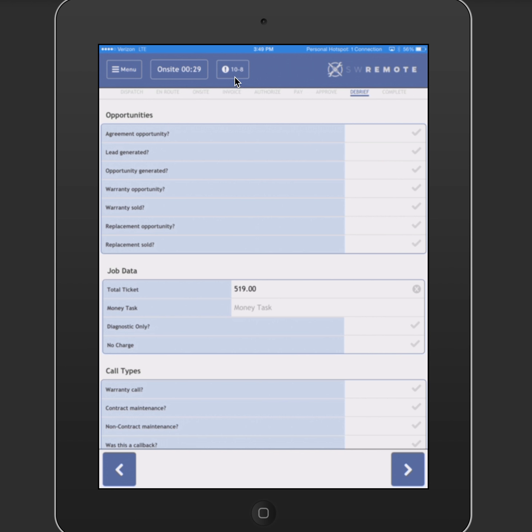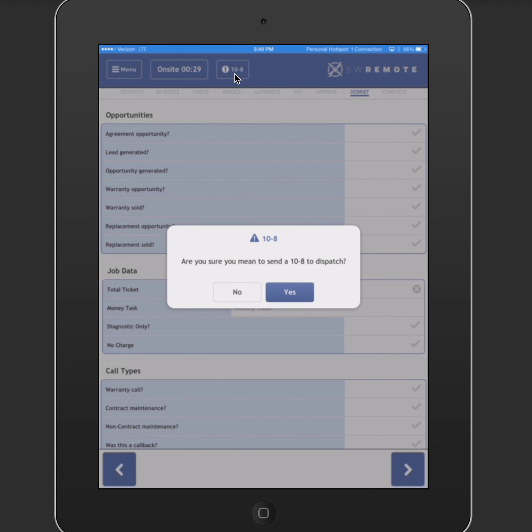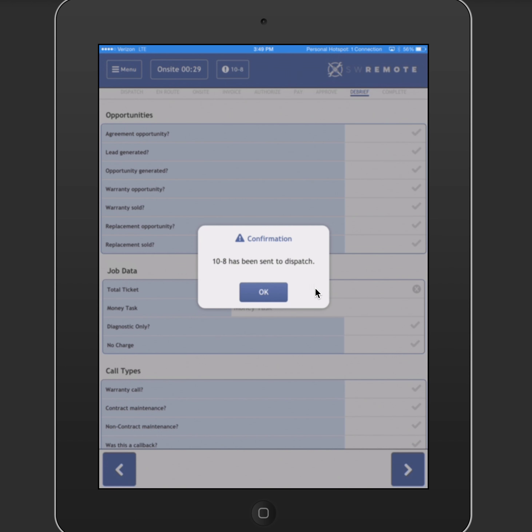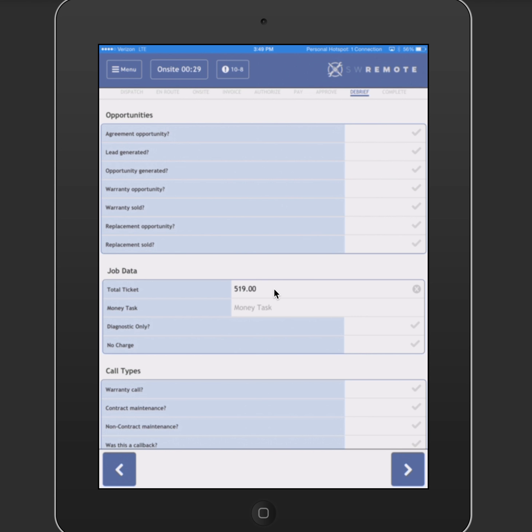Now before we do that though, we do want to let dispatch know that we're wrapping up. To do that, we're going to hit the 10.8 button at the top. By hitting the 10.8 button, you will send a notification over to the dispatch board. If your team uses that, the notification is typically shown to let dispatch know that you're about 15 minutes out from the call. So you're letting dispatch know that you're wrapping up, so that they know to get your next call ready and waiting for you. So that's a little trigger to let dispatch know you're wrapping up the call.